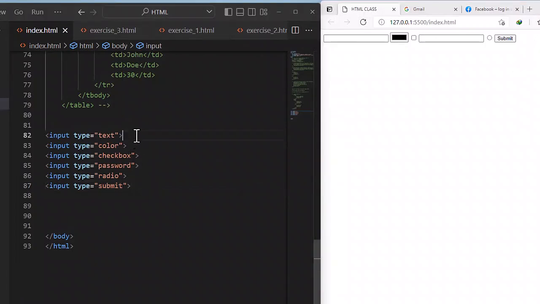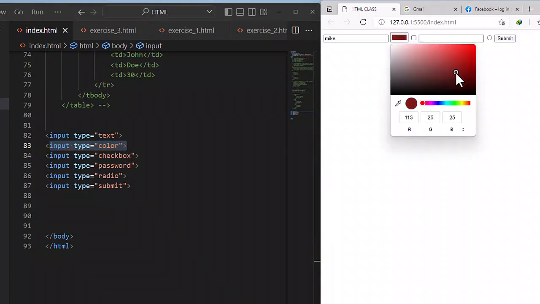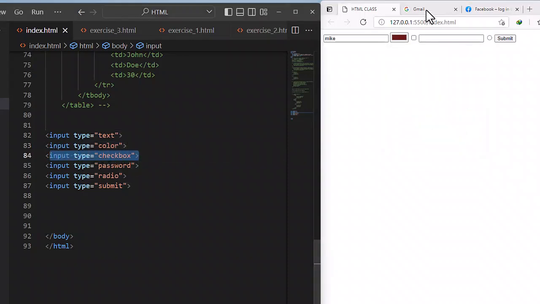So we can see the first input is this box right here. When you have an input tag with a type of text, the user can come to the box and then type his or her name. So let's say Mike, and here you can see it is visible. And then we have the next one as color. So here the user can choose his preferred color. And then we have the next one as checkbox. So here it is.